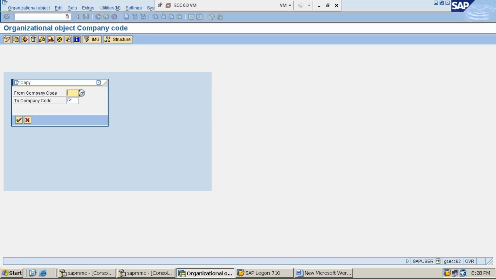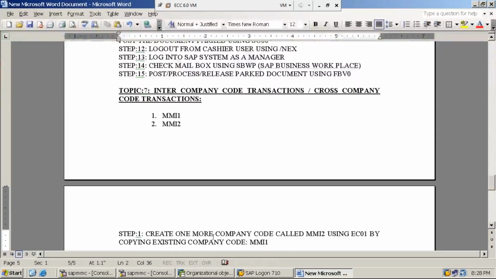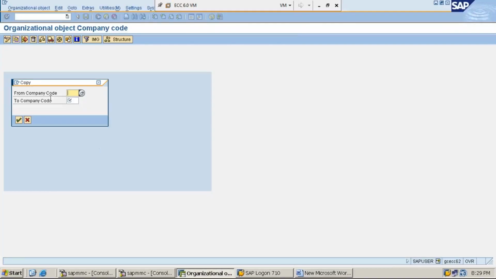So give From Company Code. From company code means the company code from which you want to copy in order to create a new company code. Just go back to the description which I've given: create a new company code called MMI2 using EC01 by copying existing company code MMI1. From company code will become MMI1 and to company code will become MMI2.